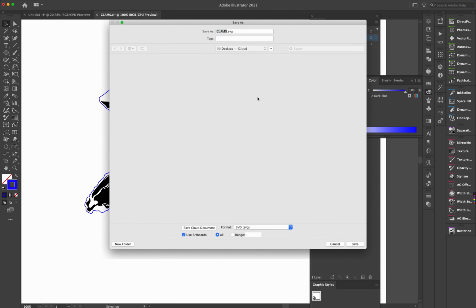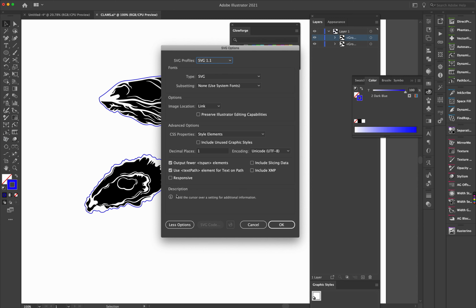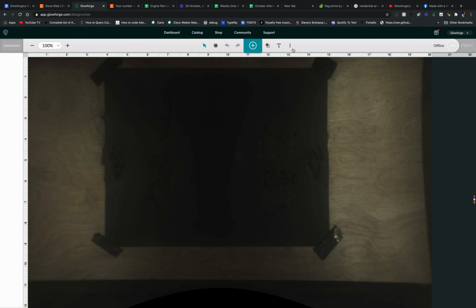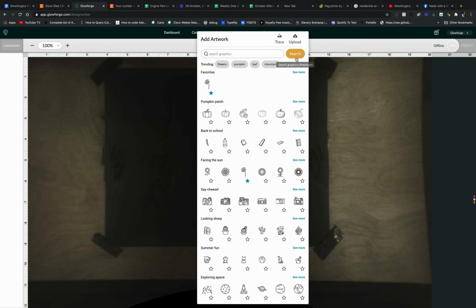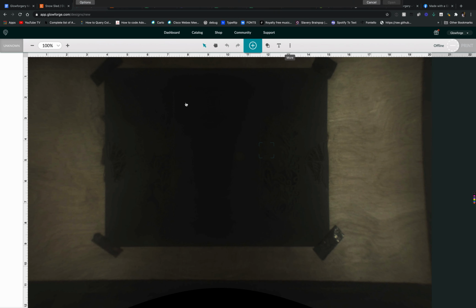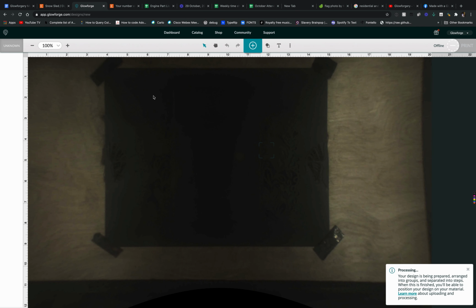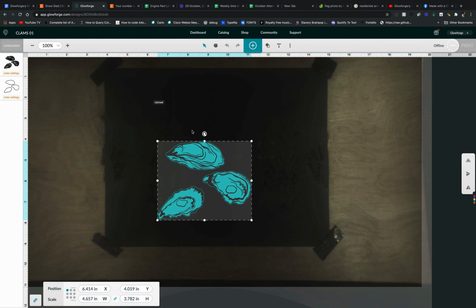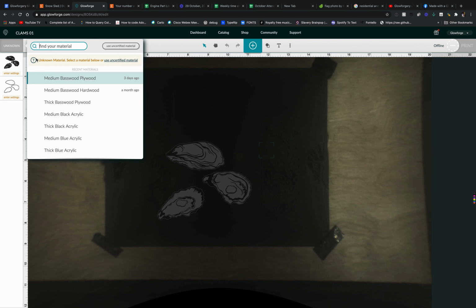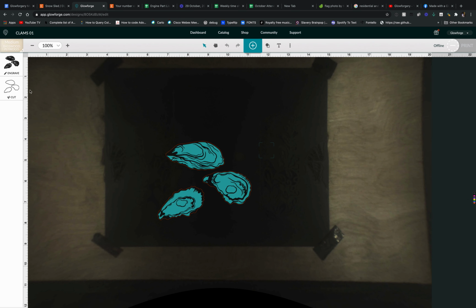I use artboard, it doesn't matter. And all my settings are correct. I'll hit OK. I'm going to upload. Let me get my SVG. And so you could see that already they're in the right order. Now, of course, I didn't choose any wood yet, so there I go. And look, it already assumed it knew what I wanted to do, which is kind of cool.